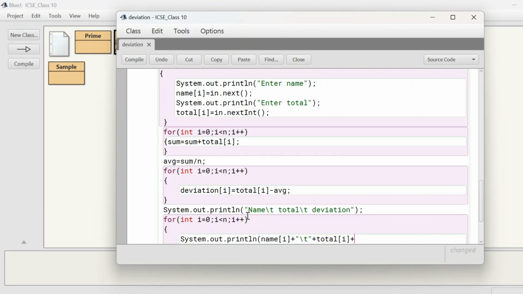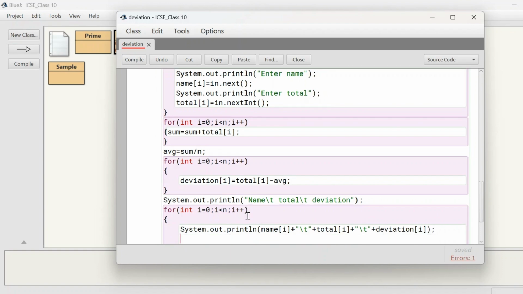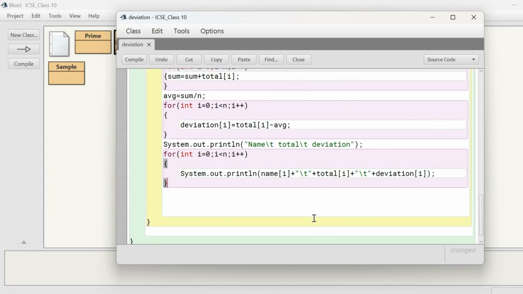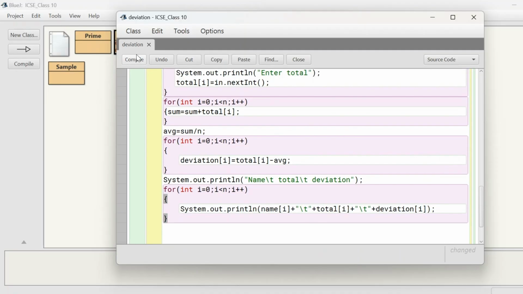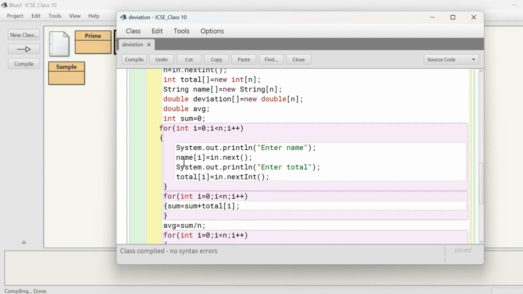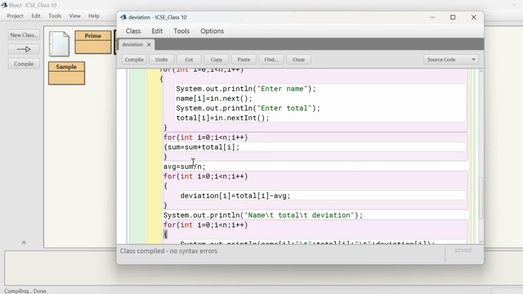plus, again deviation, so plus deviation[i], semicolon. Now we have to compile. No error, okay.